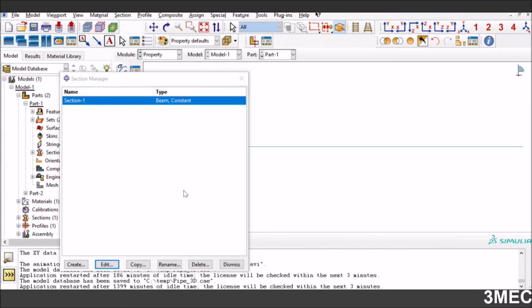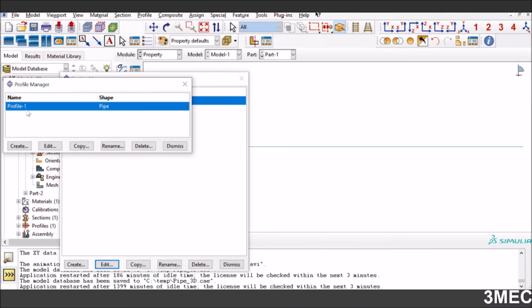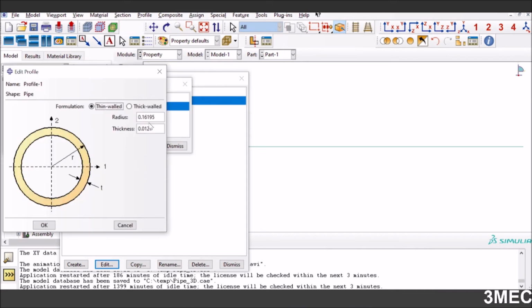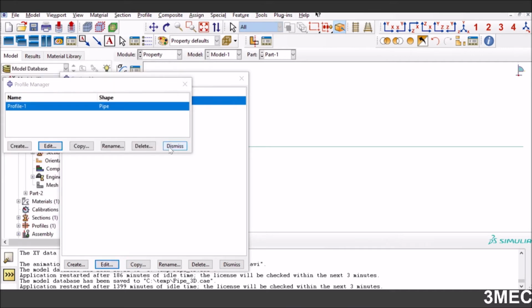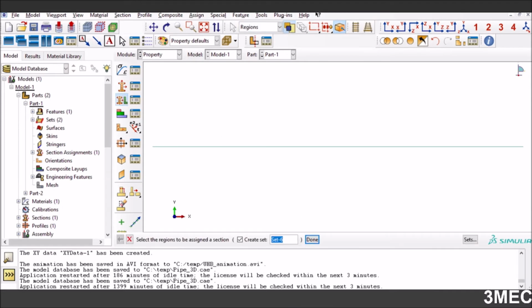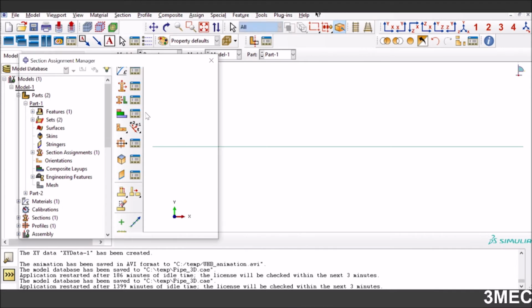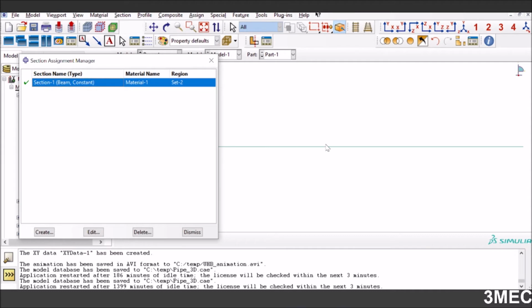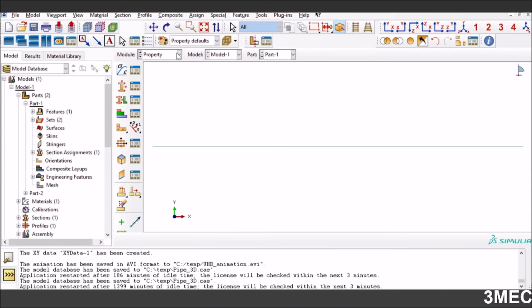So if you want to see the values I have given here, for that you go to the profile manager, and you can see this is the pipe profile which I have used. This is half of that diameter, which was 323.9, and this is the thickness in meters. So everything is in meters here as well. So this is how you define the section, and then you just press assign section and you select this and then assign the section. So you see the section is already assigned to this pipeline. We don't need to define anything else to other things.